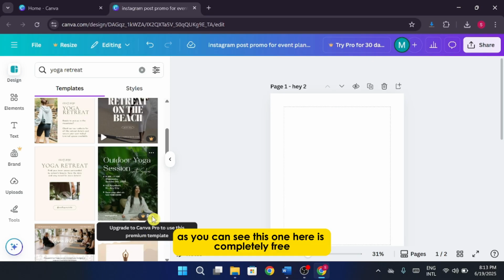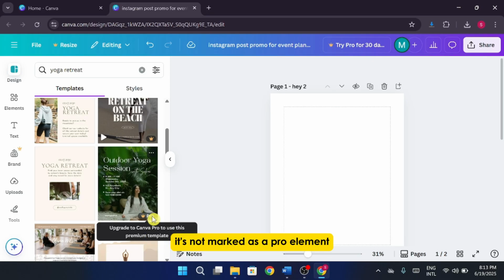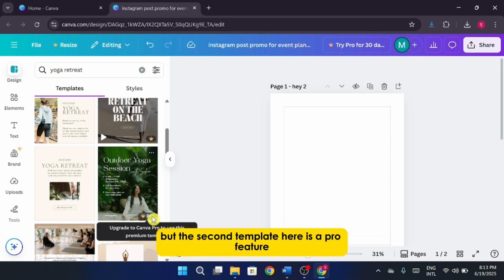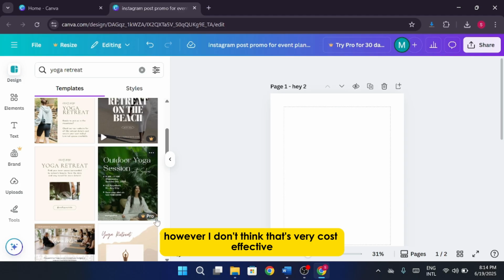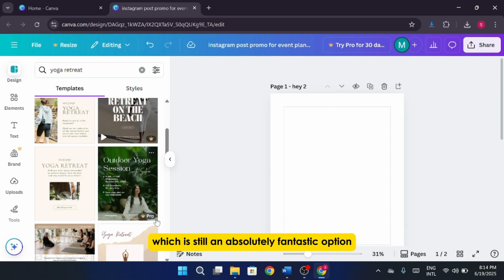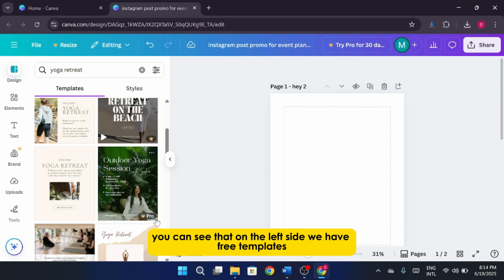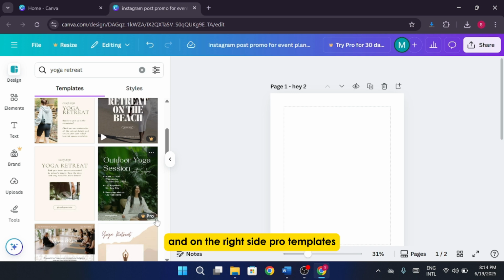As you can see, this one here is completely free. It's not marked as a pro element. But the second template here is a pro feature. You would have to upgrade to the pro version to use this premium template or pay for it at the end. However, I don't think that's very cost-effective. So be mindful if you want to stay with Canva free, which is still an absolutely fantastic option. You can see that on the left side, we have free templates, and on the right side, pro templates.